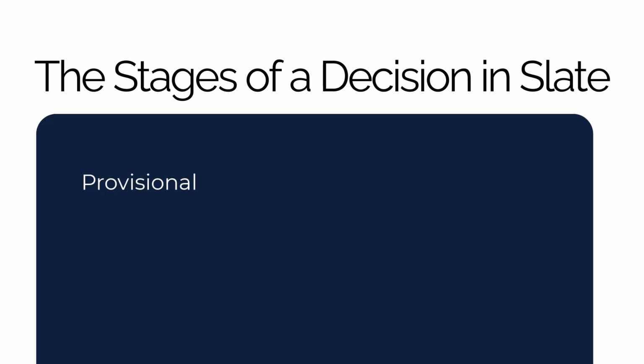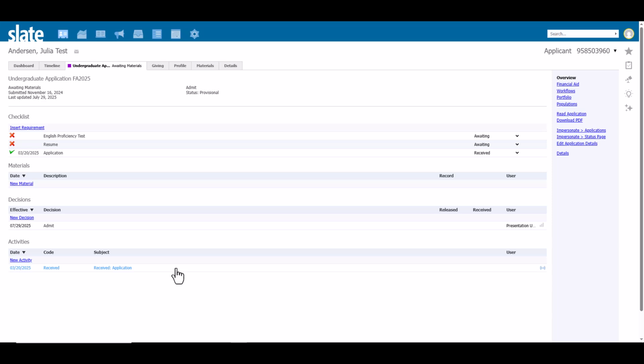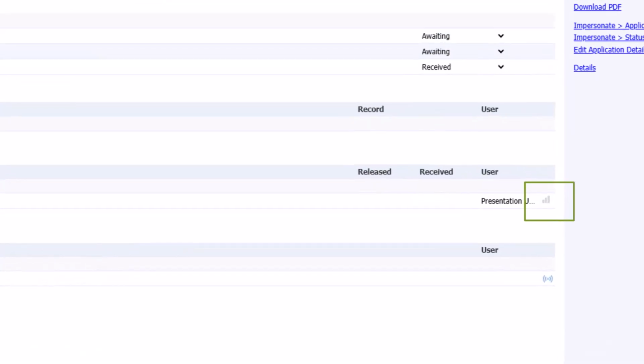By adding a decision and taking no additional steps beyond adding a reason or a letter, we have added a provisional decision. At a glance, we can visually determine where in the decision release process an individual decision is by referencing the chart icon on the far right of each decision row. A provisional decision shows 3 gray bars.